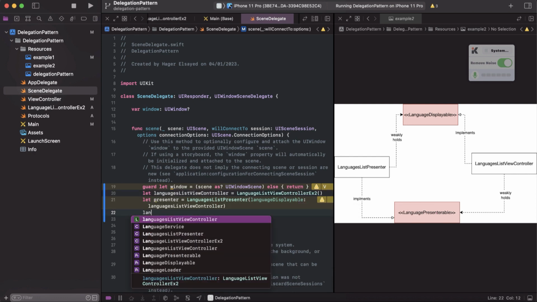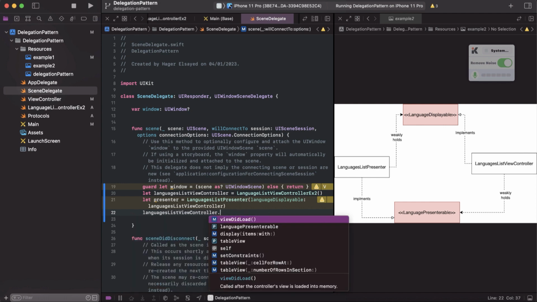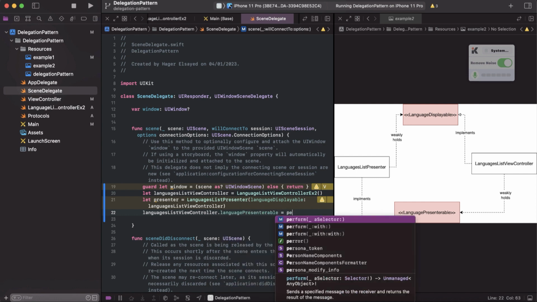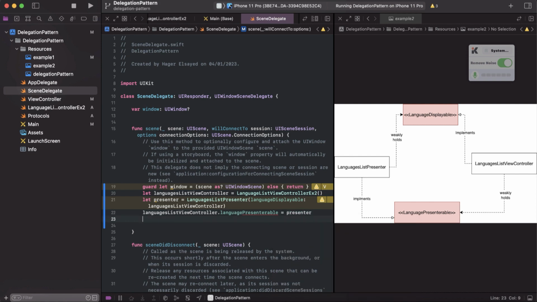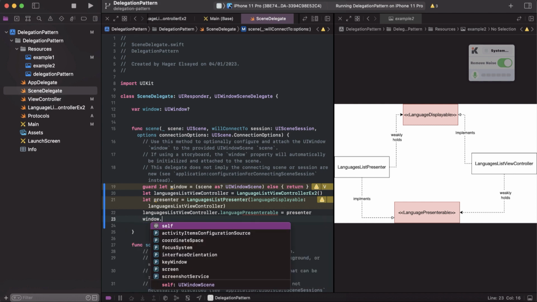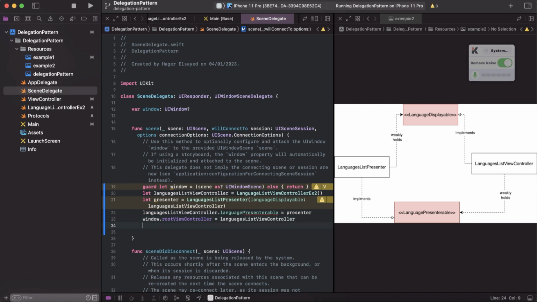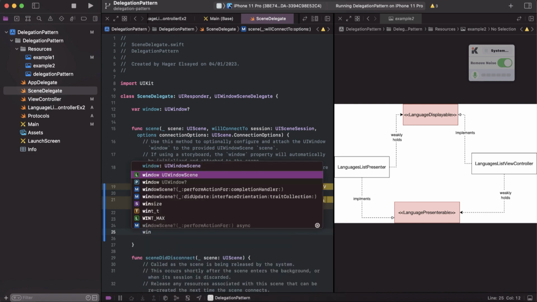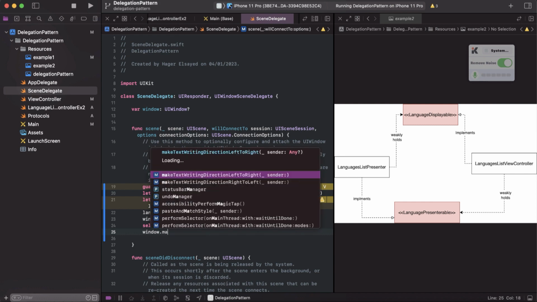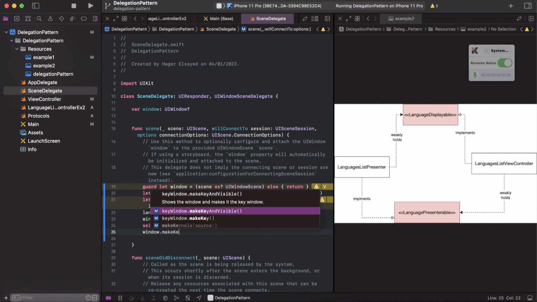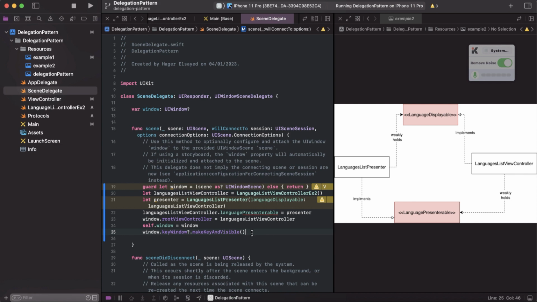And also, we need to set the language presentable to this presenter. Then set the root view controller to be the languages view controller. The final step, window.makeKeyAndVisible.